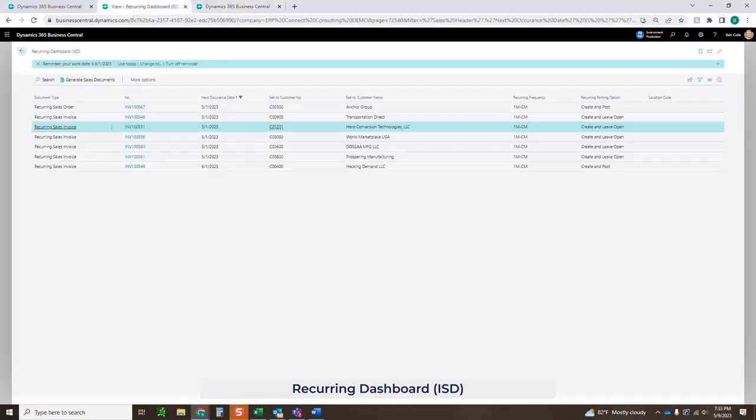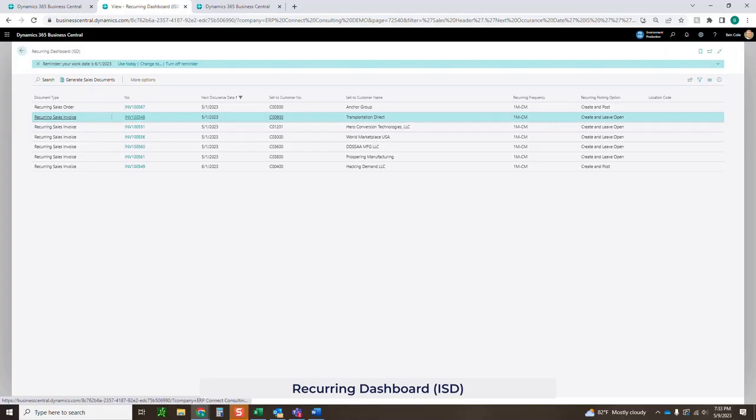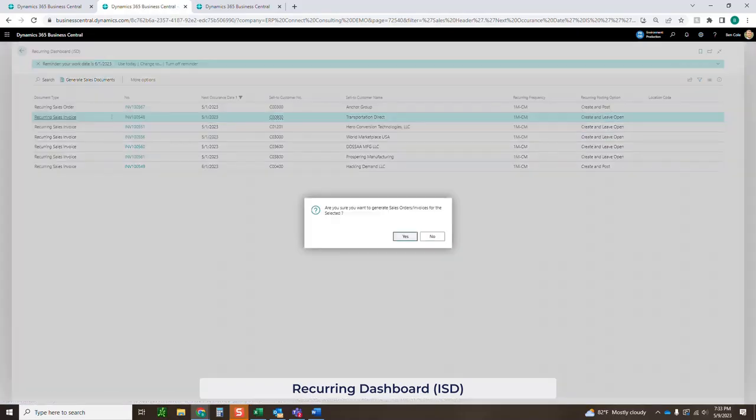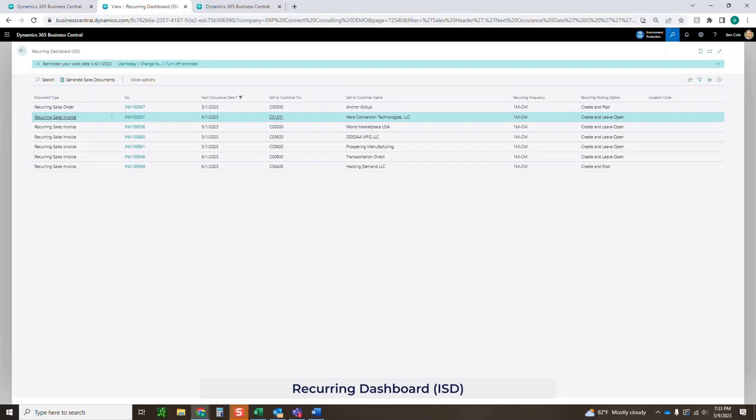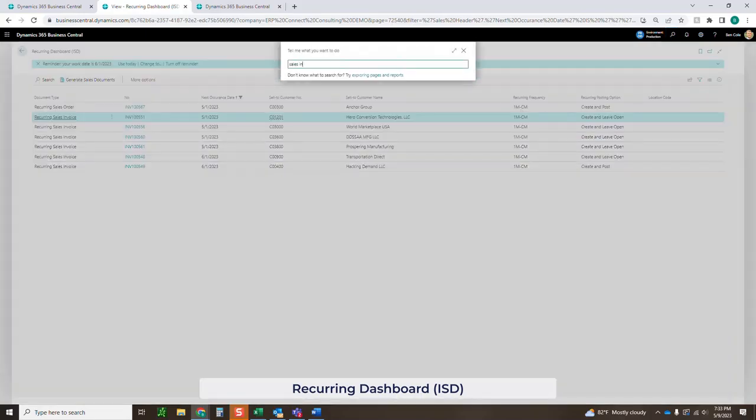So now if I go back to another one, let's go to one of these that we're going to leave open. If I generate that sales document again, what this is actually going to do is leave it open. So let's go to sales invoice.